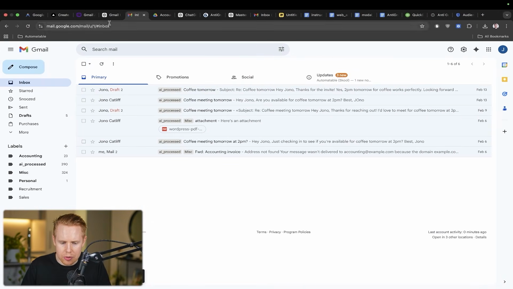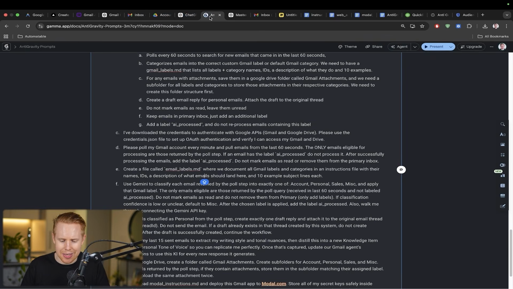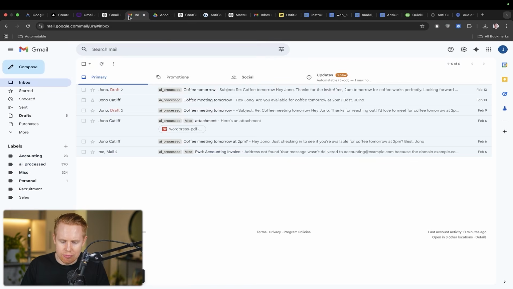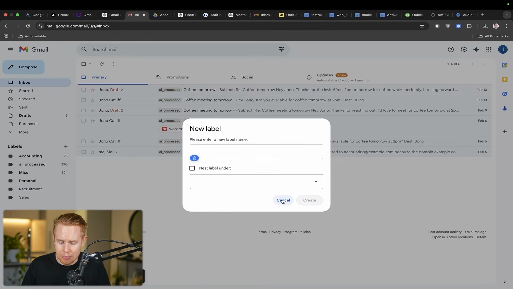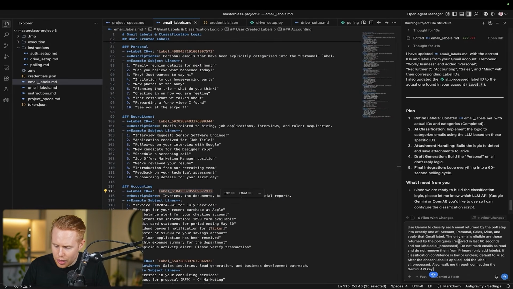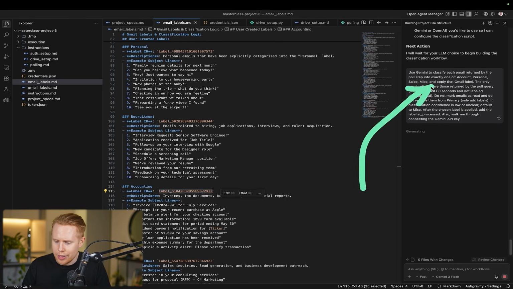Cool. Now what we're going to do is go on to the next prompt over here, which is going to be using Gemini to classify each email returned by the poll into the right label here. And keep in mind, you can create as many of your own custom labels as you want, but I'm just going to stick to these. In this prompt, if you're following along with me, you'll want to change these from accounting, personal, sales, miscellaneous to whatever else you're actually using. So we're going to fire this off.